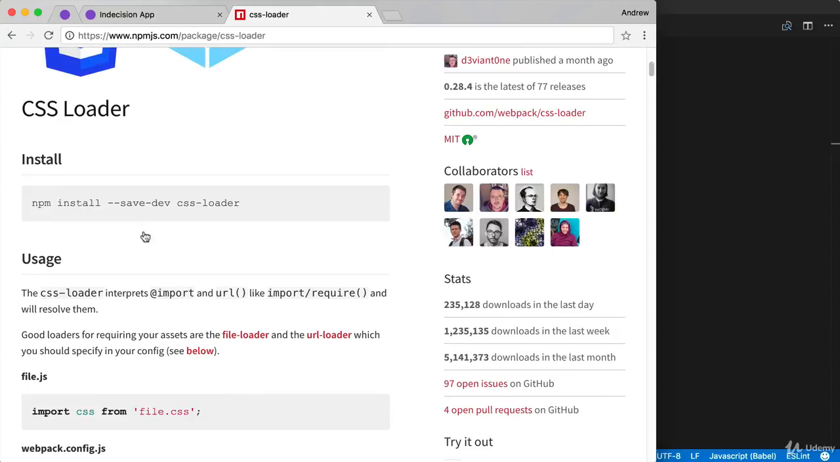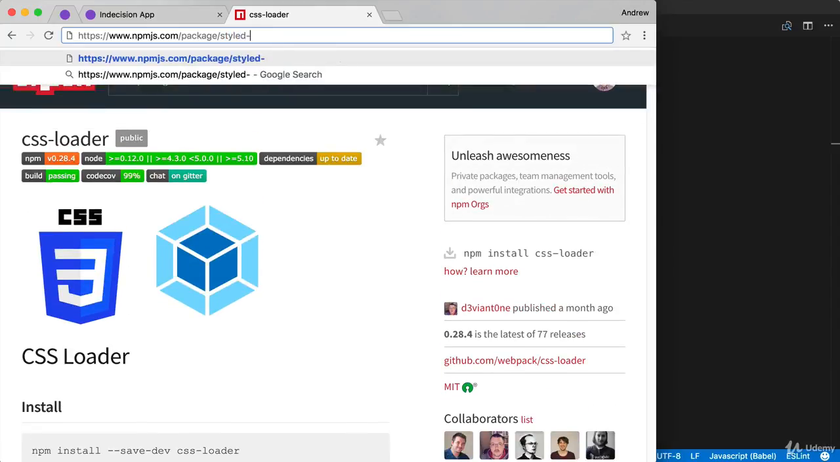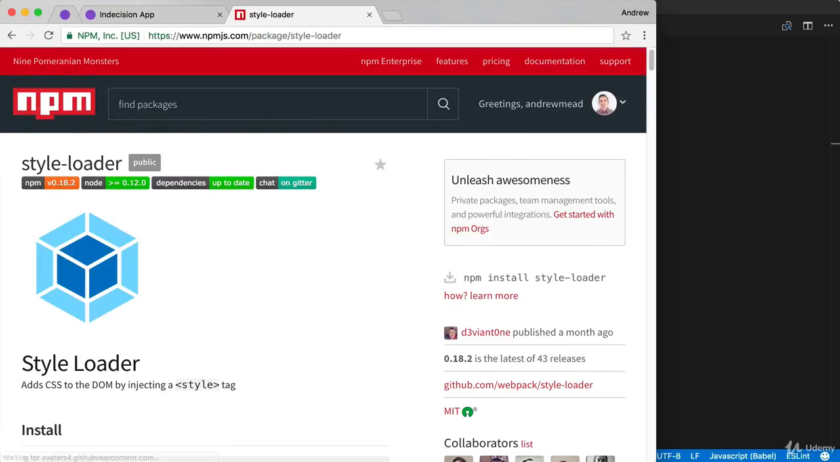Now, we're not only going to use this, we're also going to be using one more loader. This is the style loader. The style loader takes that CSS that's in JavaScript and it actually adds it to the DOM by injecting a style tag that will actually get our styles showing up in the browser. And in our case, every single piece of content is just going to be red. So let's go ahead and install both of these and configure them.